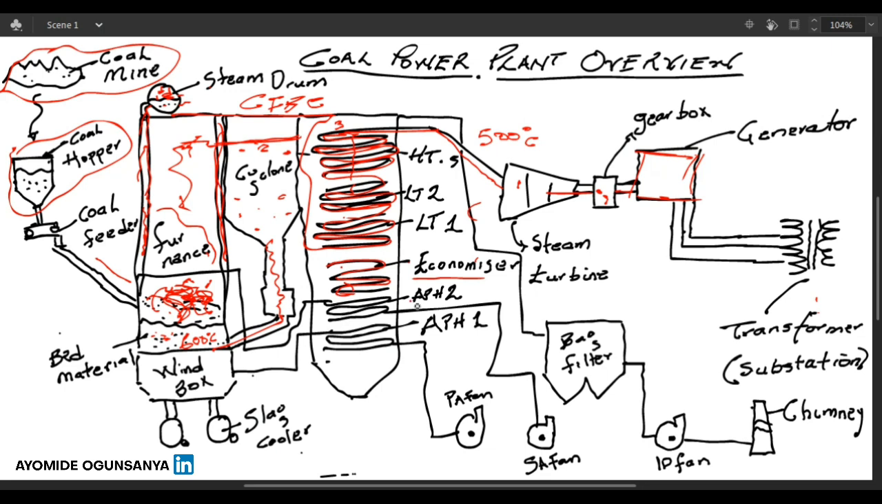We'll still go deeper into all these things. We also have air preheaters. Air preheaters are used to preheat the air that is being used in the boiler for combustion. Usually at a coal power plant, we have two kinds of fans that we use. We have the induced draft fans, usually called the ID fans, and we have the forced draft fans that send in air for combustion.